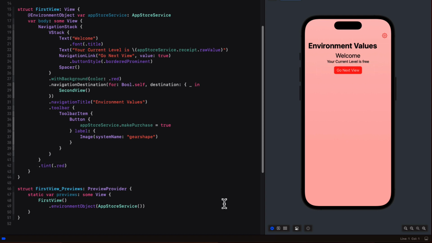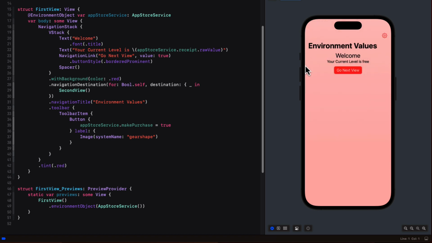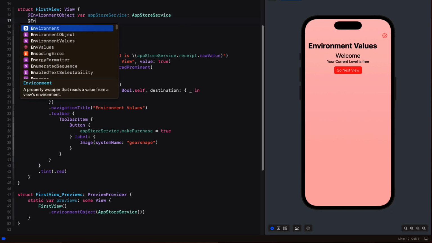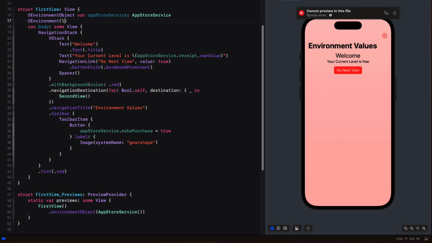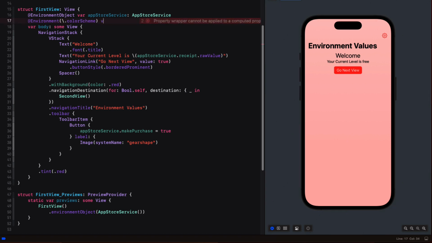If we tap and go to the next view, because we're pushing it onto a navigation stack, the tint color is applied here as well. Well, you can create a variable that is assigned the current color scheme by using the environment property wrapper and providing it with a key path for the environment value that you want to use. In our case, that's the color scheme key path, and we can assign it to a variable called colorScheme.